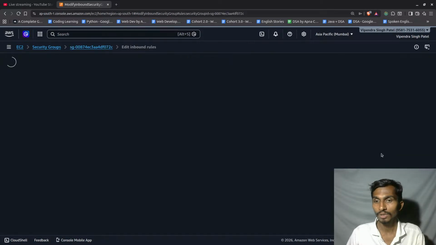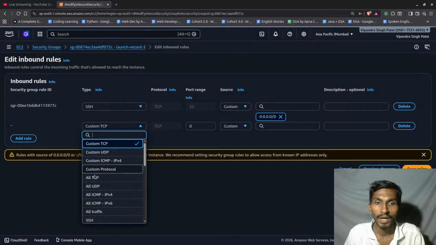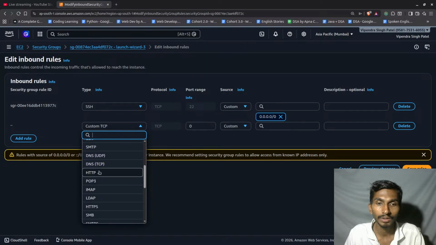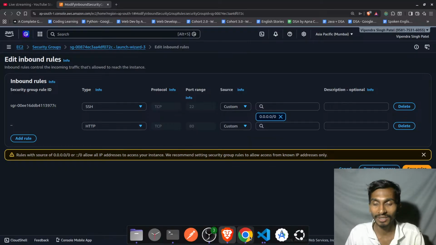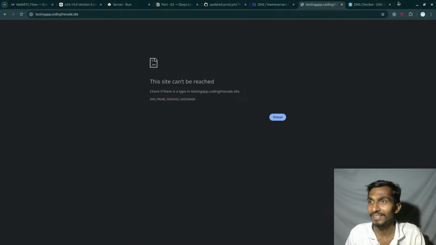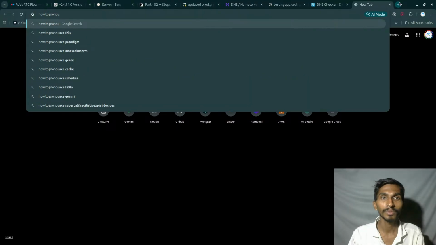If I click on the inbound rules, SSH is the only one that is allowed. I will be allowing, I don't know how to pronounce this. Seriously, this is a crazy word. Let's get it done forever. How to pronounce allowing?